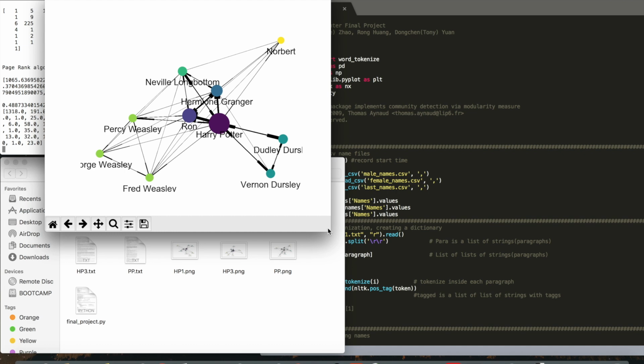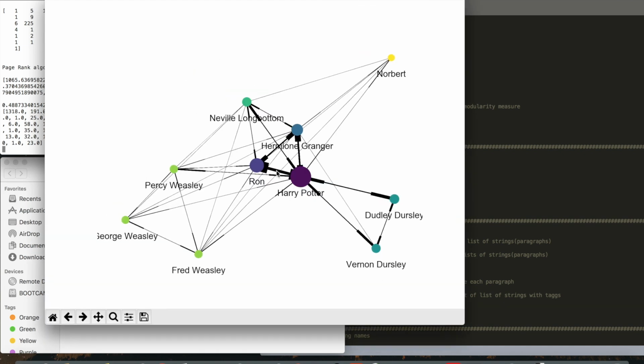And here's our first graph. Harry Potter, Ron, and Hermione are in the center of the graph. And then these three Weasleys are in one family. And this is the dragon.